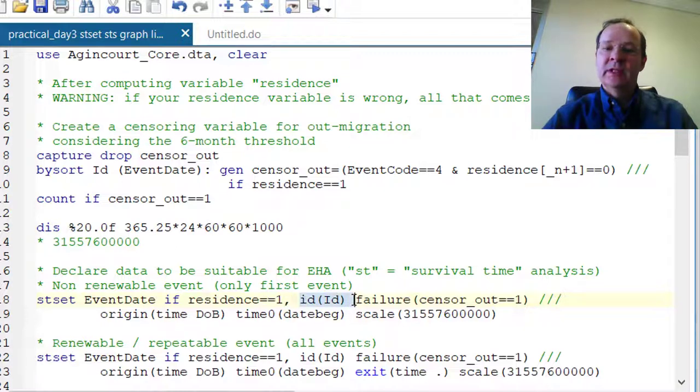The first option is id. Of course, we need to relate several records for the same individual through an identifier. Then we have another option, which is failure. In Stata language, failure means actually the event. And the event is defined when censor out is equal to 1. When it's not equal to 1, the failure will be considered as 0, meaning there's a censoring at the end of the observation.